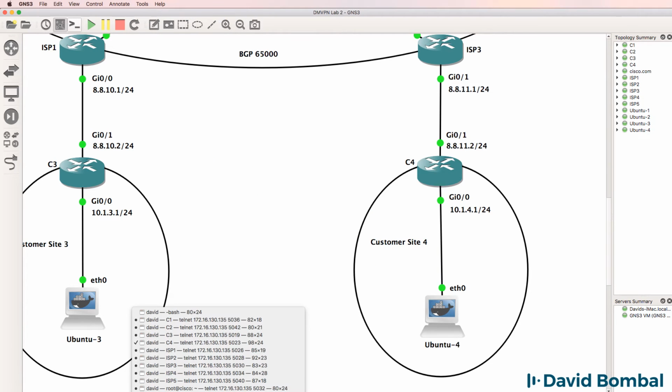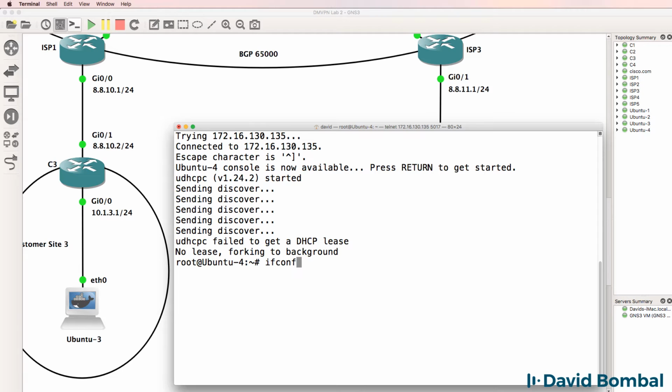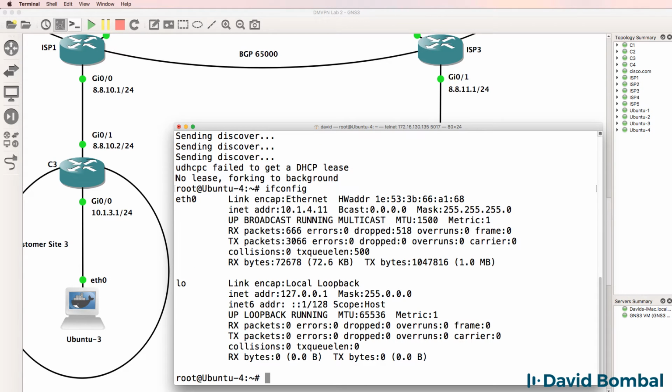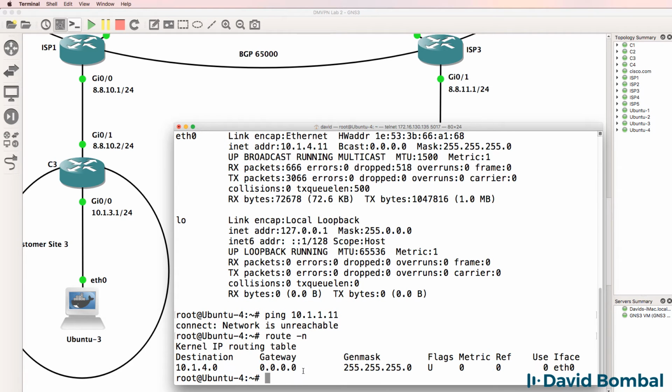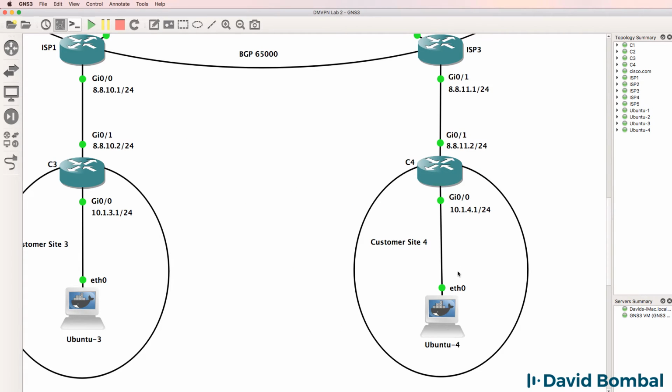Let's check Ubuntu 4. Here's Ubuntu 4. IP address is 10.1.4.11. Can we ping Ubuntu 1? It says the network is unreachable. And that's because we didn't learn a default gateway. So what I'll do is turn this device off. Turn it on again. And open up a console.